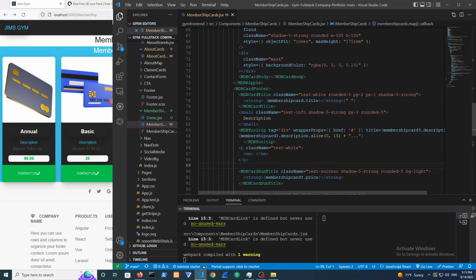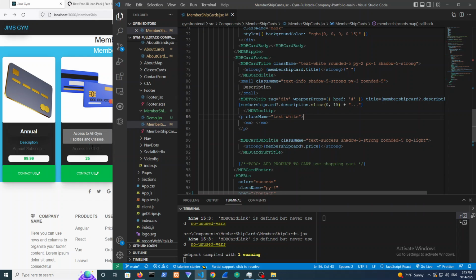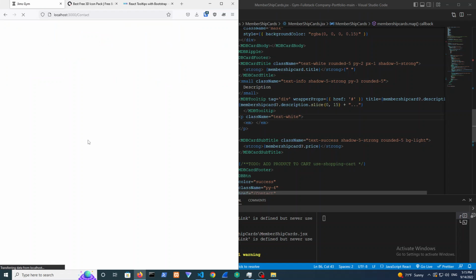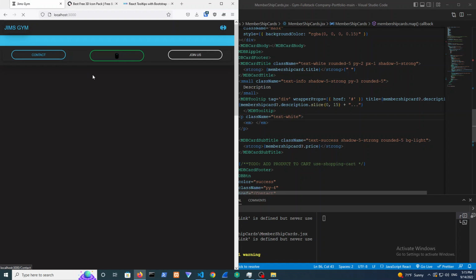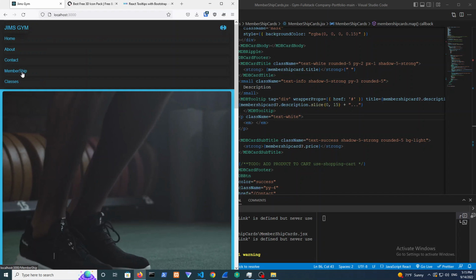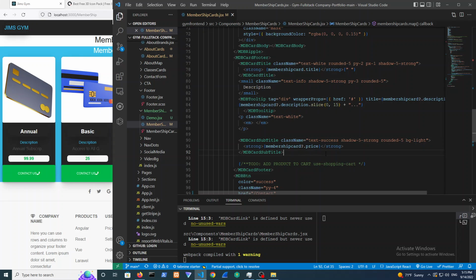Again, we're just passing over the properties like we did in the previous video. We're adding the tooltip for the description. And finally, we're just adding in a button that's going to take us to the contact page. Okay. So that is it in terms of the membership cards. There's not anything else we're going to be doing here.